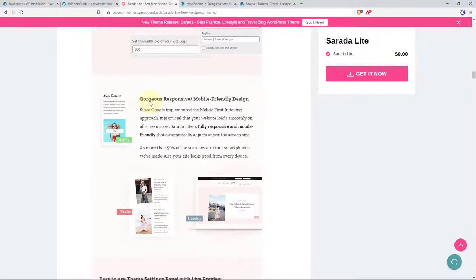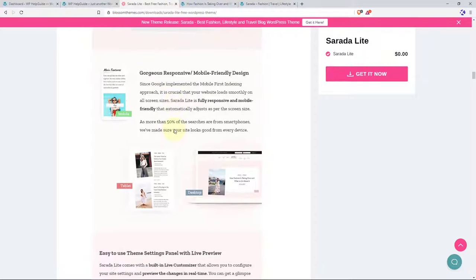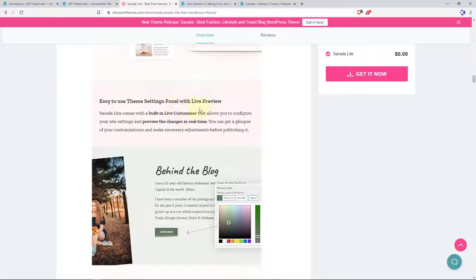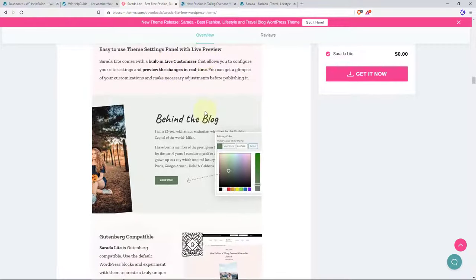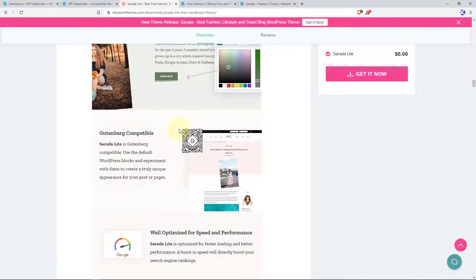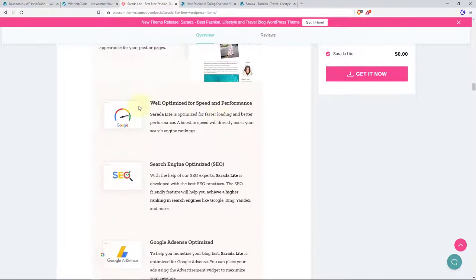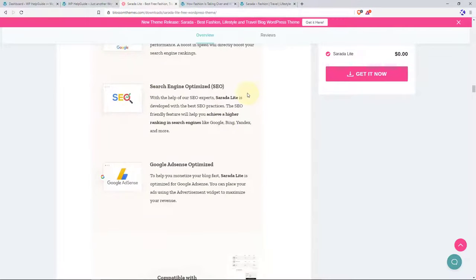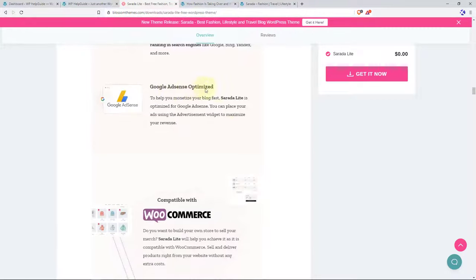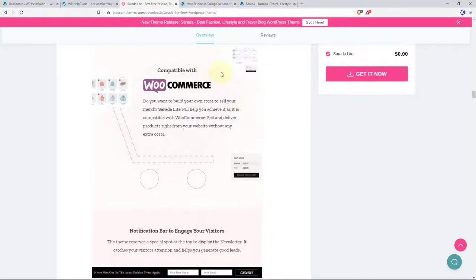The theme is mobile friendly, so your site will load smoothly across all devices. This theme includes live preview so that you can preview the changes in real time even without publishing it. The theme is also compatible with Gutenberg. The theme is well optimized for speed and performance. It is also SEO optimized and Google AdSense optimized. As mentioned before, it is also compatible with WooCommerce, so you can list out your products or sell your merchandise.